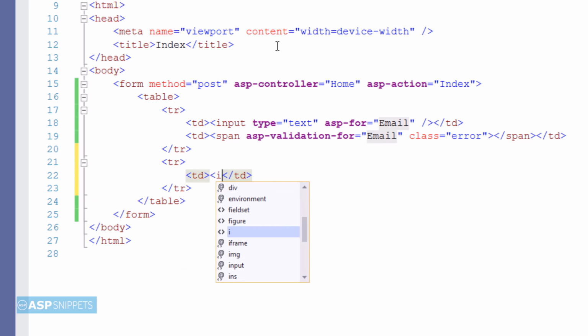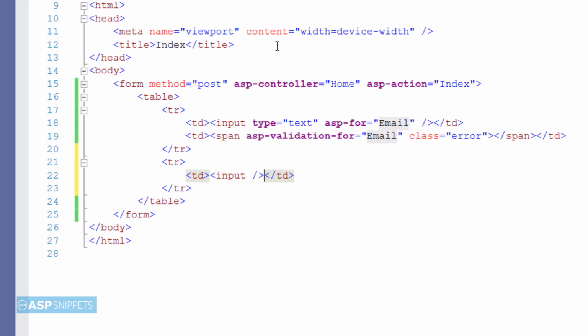Now I am adding a submit button, and for that I am making use of the input element, and I am setting the type as submit, which when clicked by the user will submit the form to the action result method.